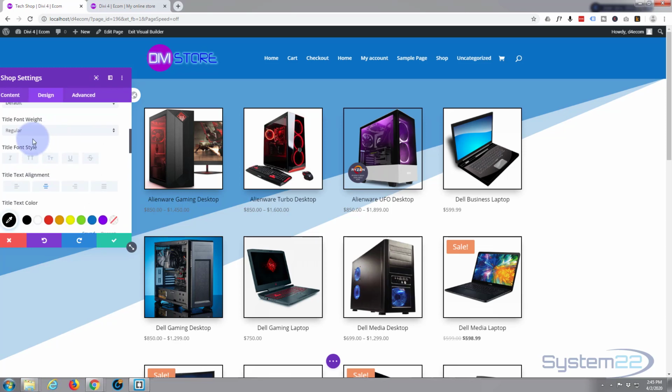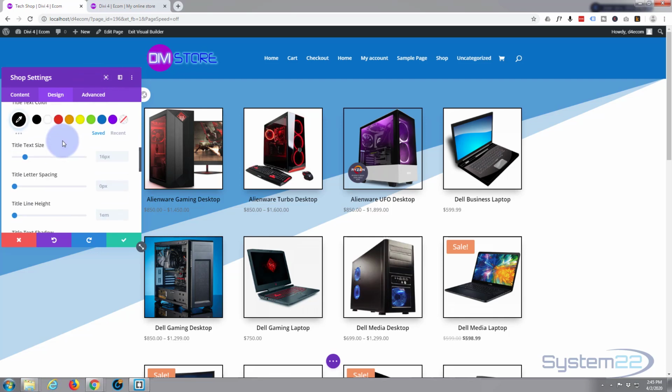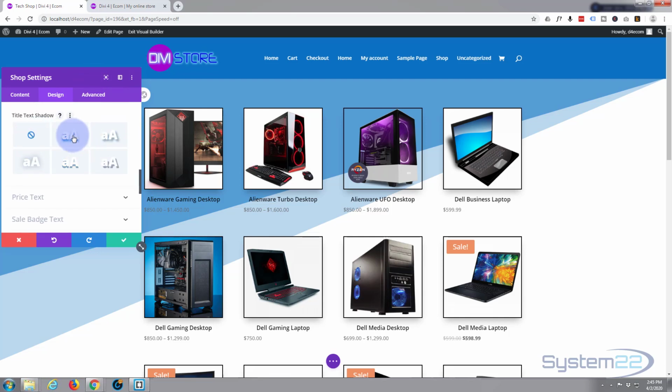And let's make it semi-bold. There we go, that's fine. And let's move on down a little bit and go to price. I don't want any text shadow. To me, that kind of makes things look a little blurry when it's small text like that. But of course, that's entirely up to you.